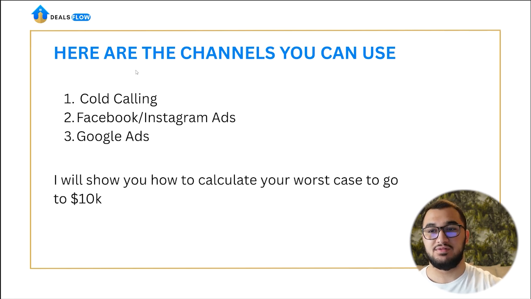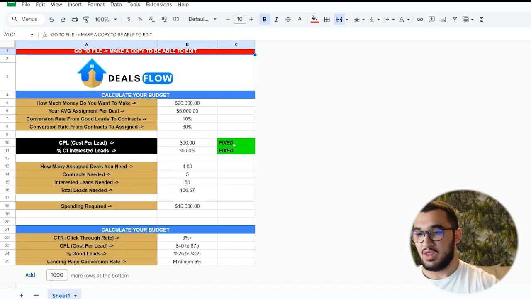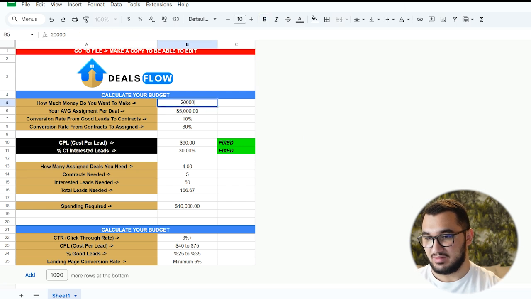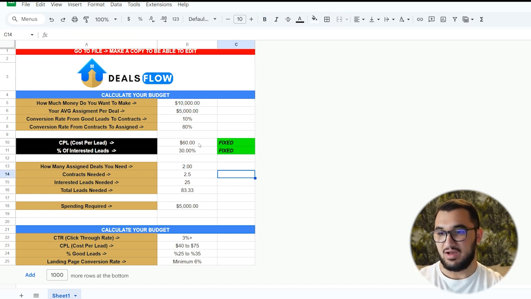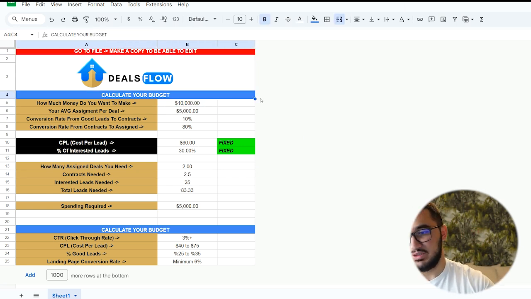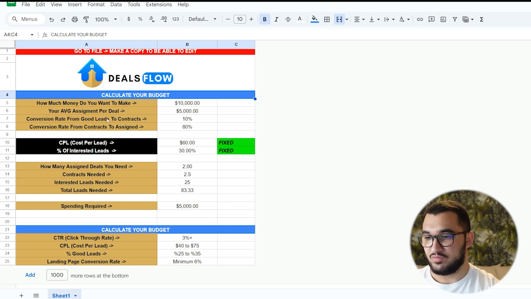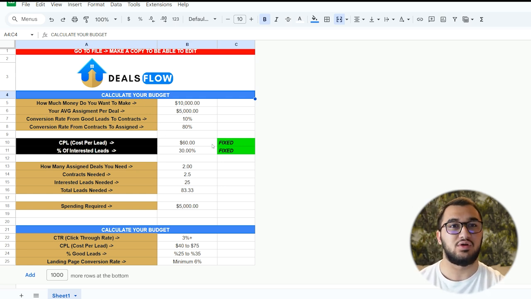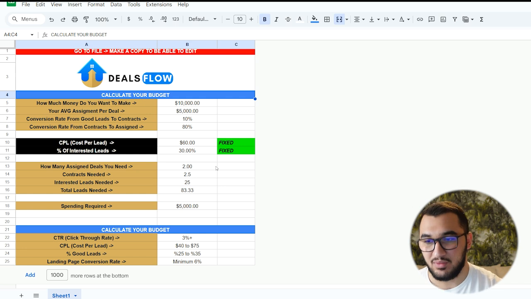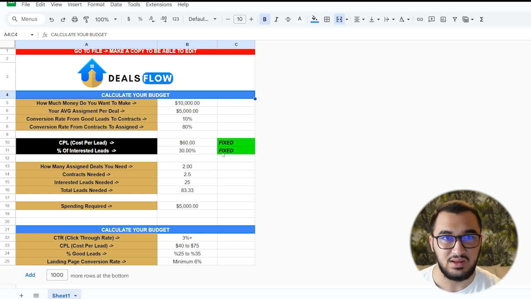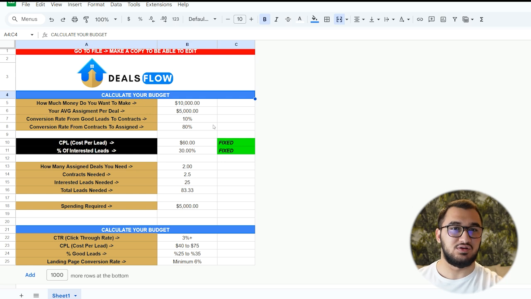Let's go to the first calculator, which is Google ads. Now, for Google ads, let's say we want to make $10,000, and our average assignment is $5,000. Now, here's what you want to calculate. Your conversion rate from good leads to contracts is 10%. So basically, if you get 10 good leads, you're only converting one of them to an actual contract, right? That is very realistic, very achievable, even if you don't have sales skills. If you have sales skills, this might be like 30, 40%.